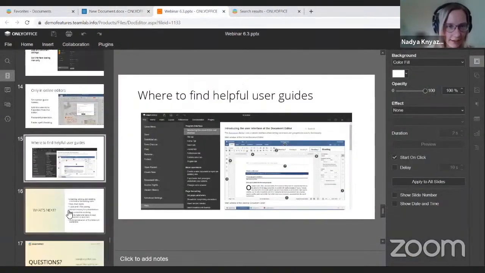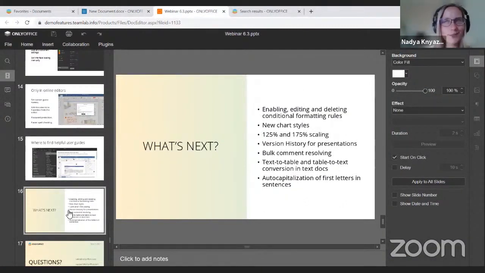Yes. And to give you a little bit more time to ask your questions in chat, I will pitch a new version to you. You can see on your screen what's next in version 6.4. We will add work with conditional formatting, chart styles, new scaling options, version history for presentations, resolving comments in bulk, text to table and table to text conversion in the document editor, and new autocorrect options. And this is not the full list. This is just what I chose.